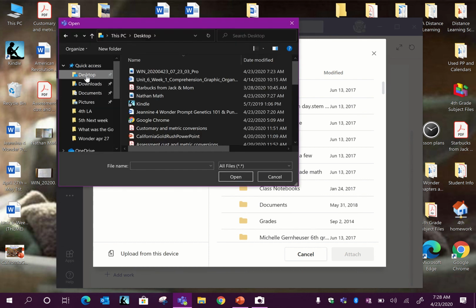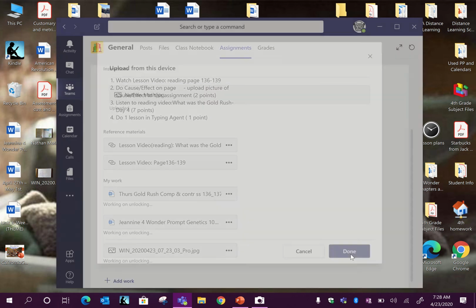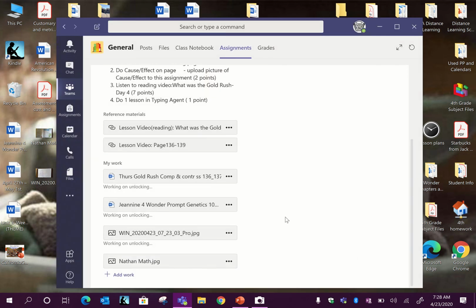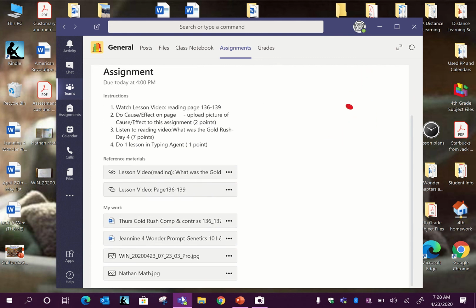Going to go to the desktop. And this time I can look for my name again. And we're done. Okay, so I got it on there like I wanted since I forgot to attach it. Now I'm going back and turning it in. Yay, it's turned in.